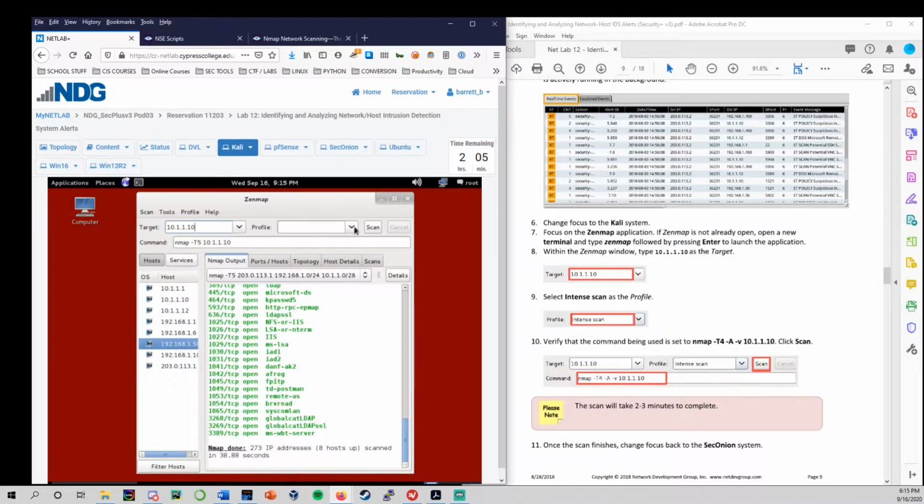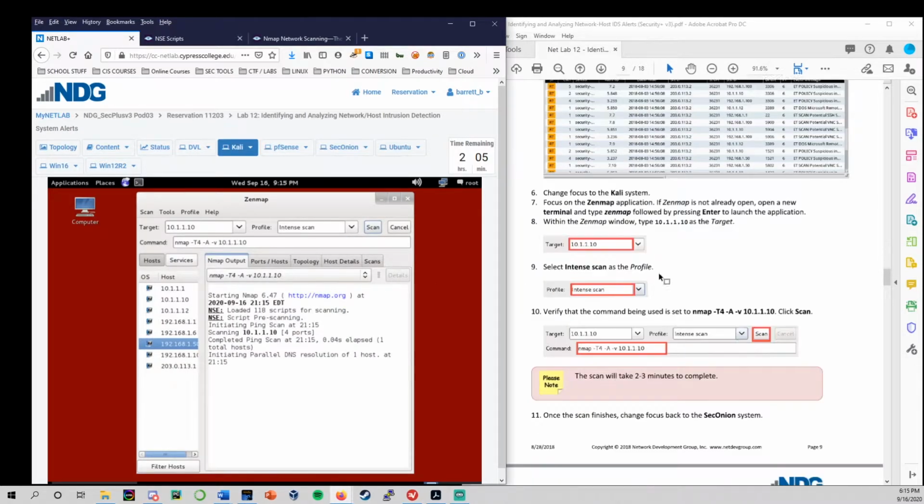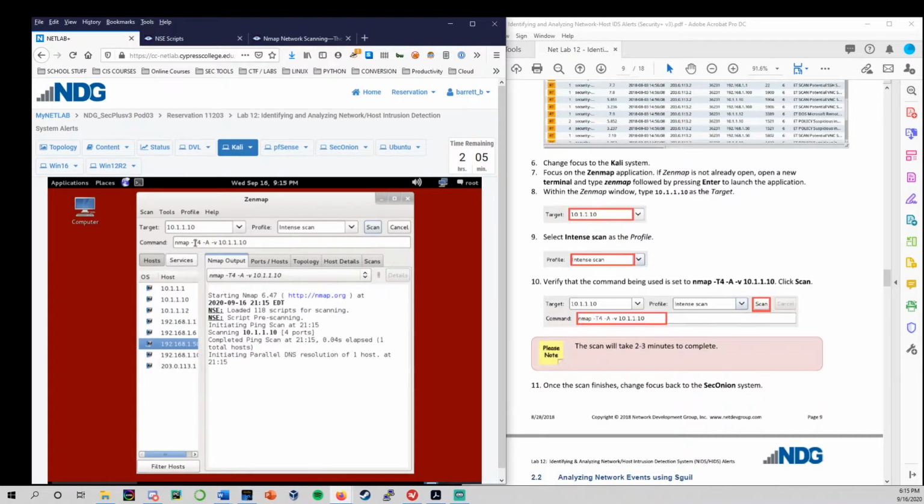So what we could do, we could select what's called an intent scan. And you see the options here change. I'm going to go ahead and scan, and we could talk through those different options. The T4, we've already talked about the timing, so it's not quite as fast as the T5 that we did previously, but this is still considered a pretty fast scan.